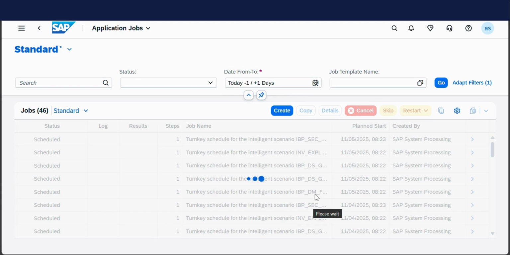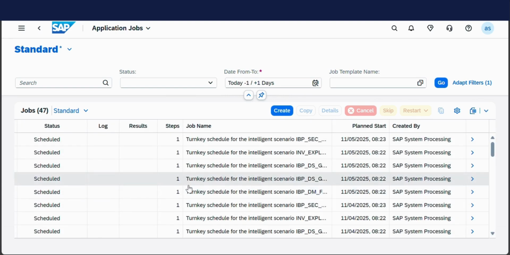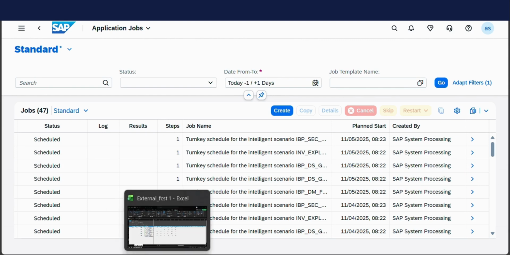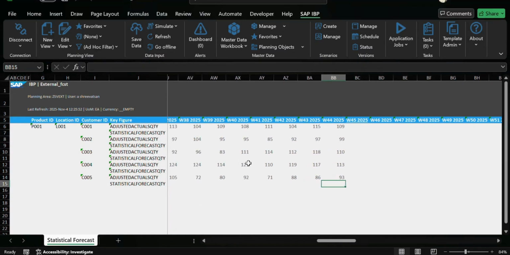When this forecasting run is triggered, or when I click on schedule, IBP sends the required data to BTP, where the forecast.ai engine runs the defined algorithm, in this case, Gaussian process, and then it returns the forecast values. Now let's go ahead to the Excel IBP add-on. What you're viewing right now is the planning view that I've configured with test data. Since I've already scheduled the forecasting run, let's take a look at the status.